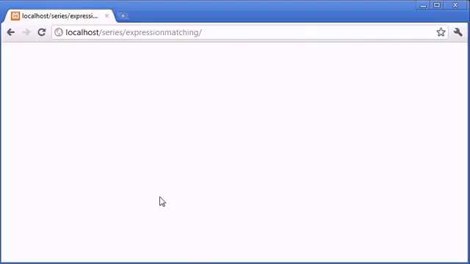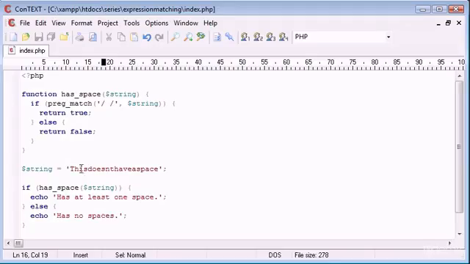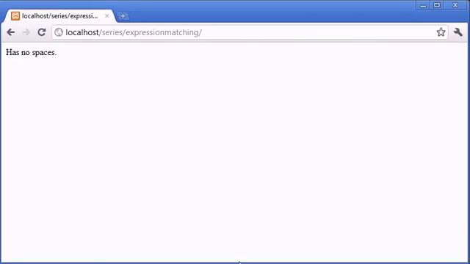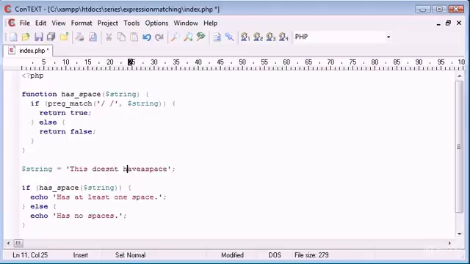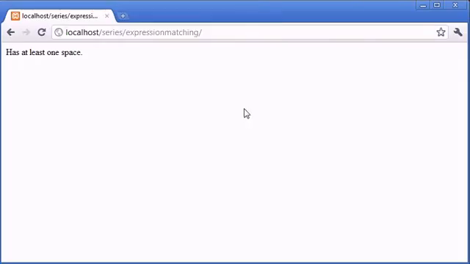So let's double check and see if this works. Okay, so it now says has no spaces because this string doesn't in fact have any spaces. Let's just create one space in it and see what happens. Okay, so it now says has at least one space. Now if we just create all the spaces in it we need, let's just put a single quotation mark there, and remember to escape single quotation marks when you're using single quotation marks outside of your string data. Let's refresh, and it still says has at least one space.